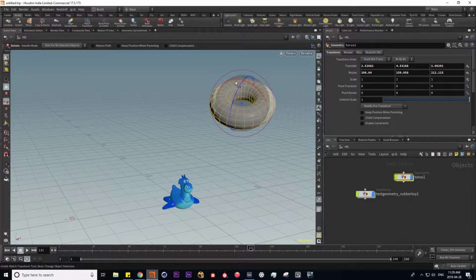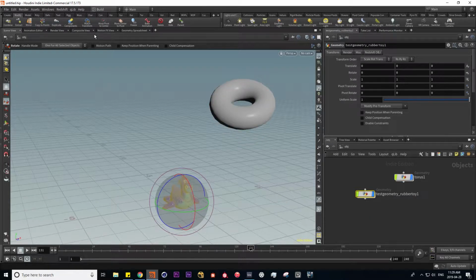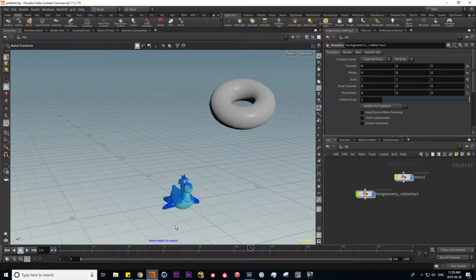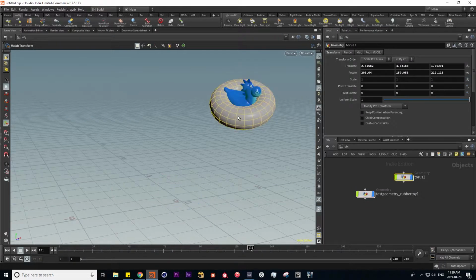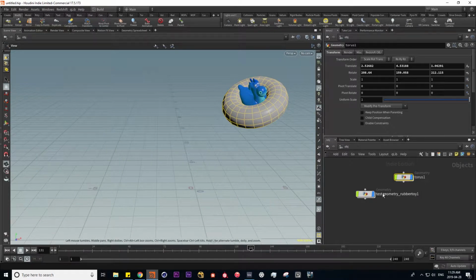of these axes. So now say I want to transform our rubber toy to the same position, rotation, and scale as our torus. So I'm going to select the rubber toy, run this shelf tool, match transform, and here we're prompted to select the object to match, so we're going to match the torus, and here we go. The rubber toy has exactly the same values as our torus now.